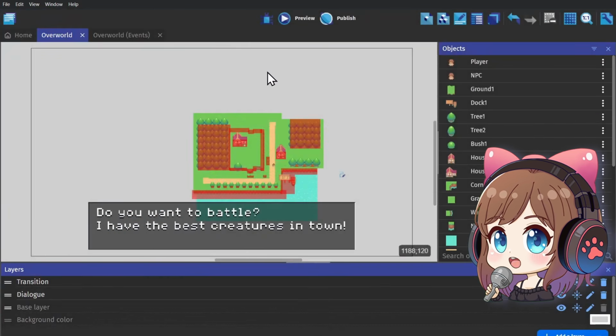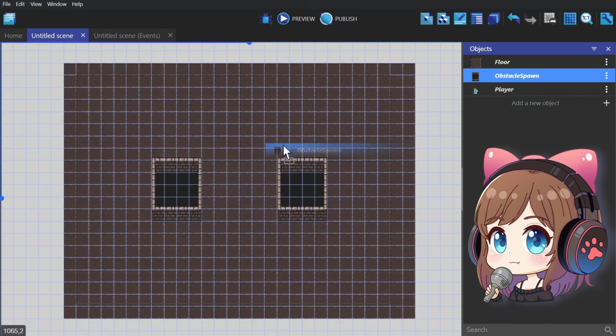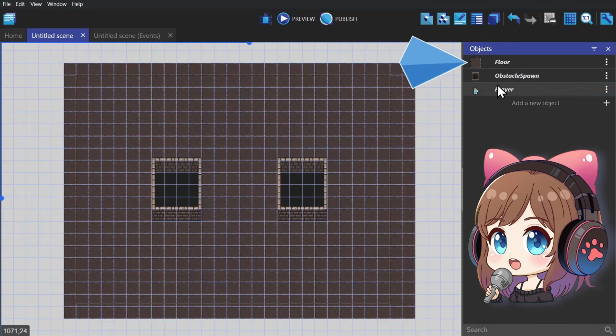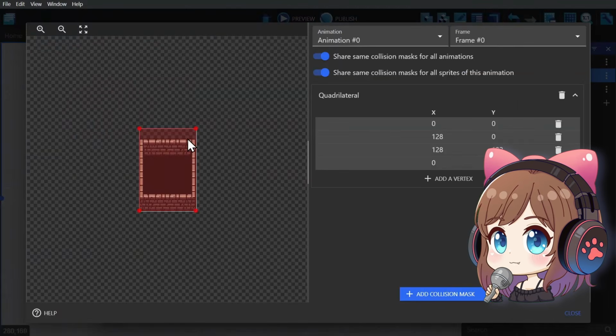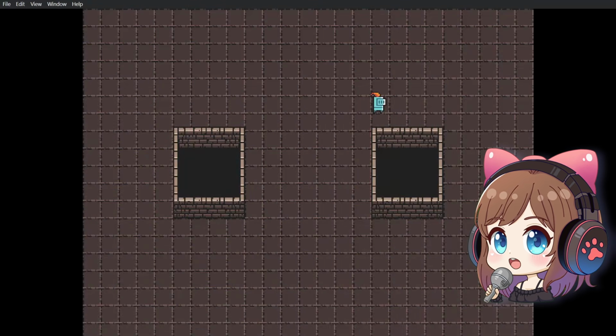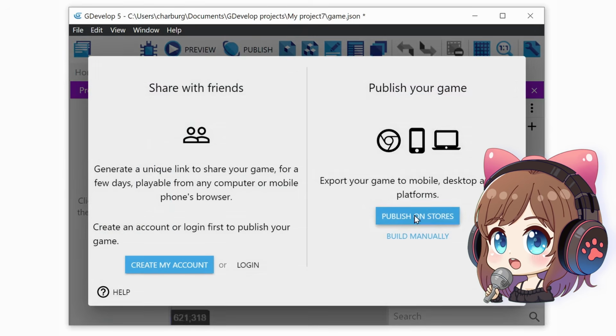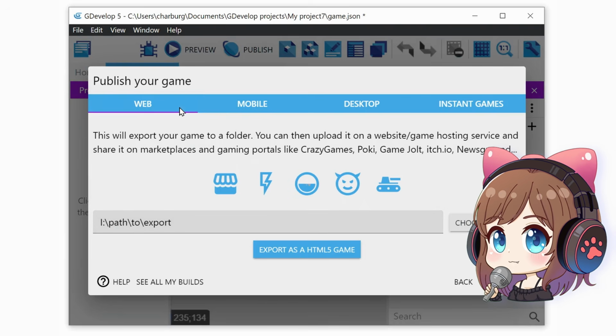Number 2: GDevelop. The powerful, all-purpose, no-code alternative to RPG Maker. Imagine having the drag-and-drop simplicity of RPG Maker, but without any limits or price tags. GDevelop is a powerful, no-code game engine that allows you to publish your games to all major platforms, including desktop, Android, iOS, and web, all for free.